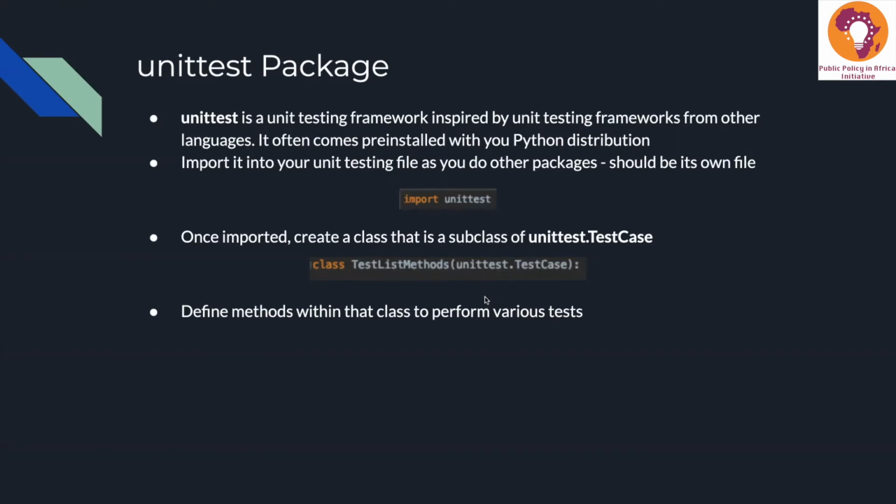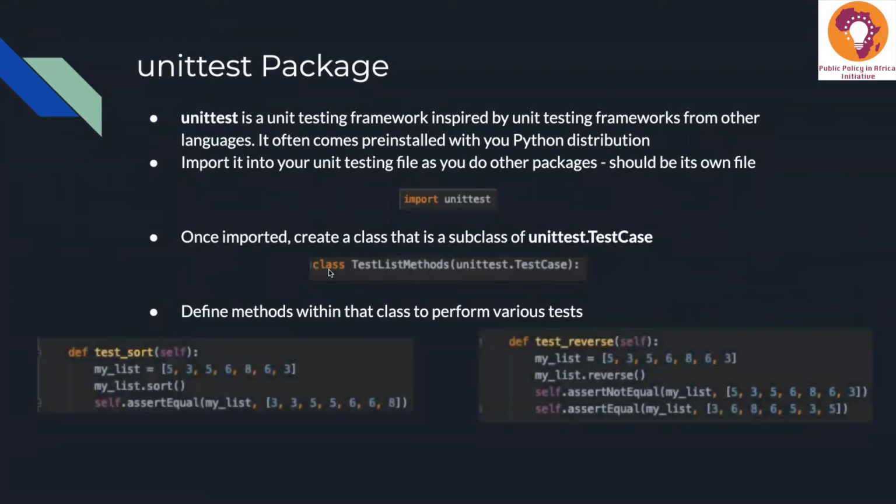So then we can define methods within that class to perform various tests. Within this TestListMethods class, I've created a method here called test_sort. And remember, with methods in our classes, we always have to have the self keyword. So since this is a method of a class, we always want to pass the self keyword there. And in this test, what I'm doing is I'm taking a list, and I've just assigned it some random values, 5, 3, 5, 6, 8, 6, 3, and then I'm sorting that list.